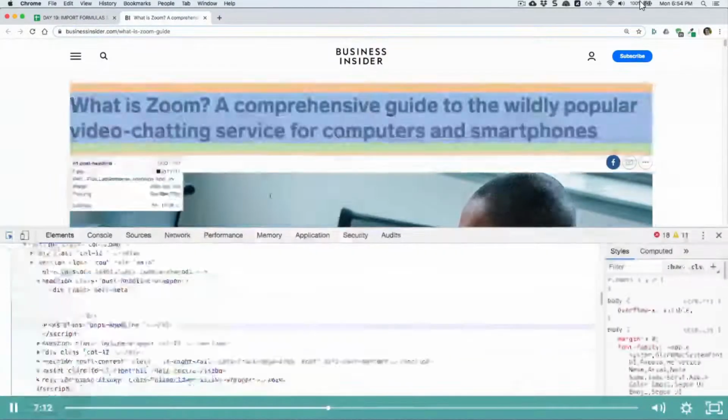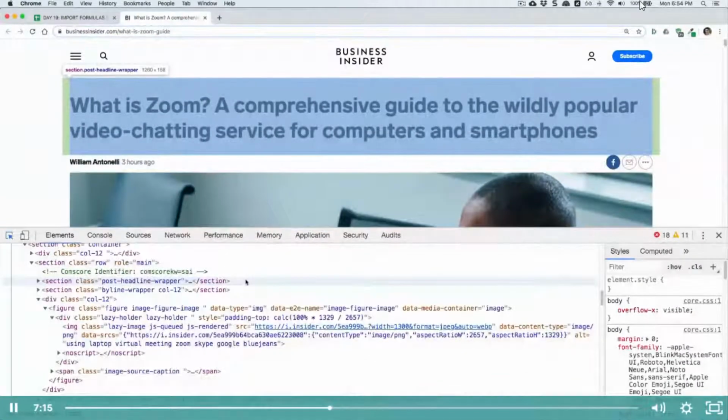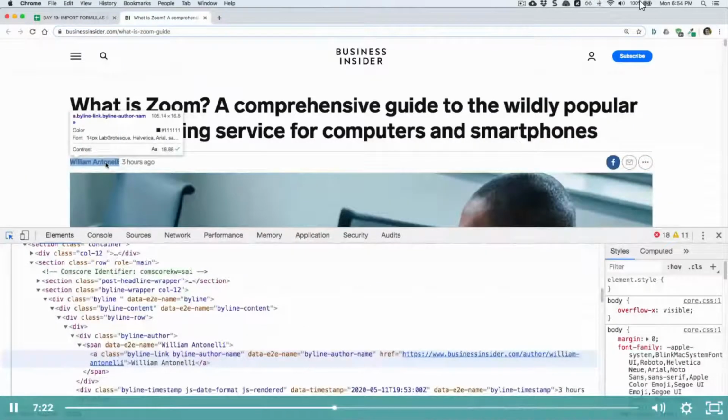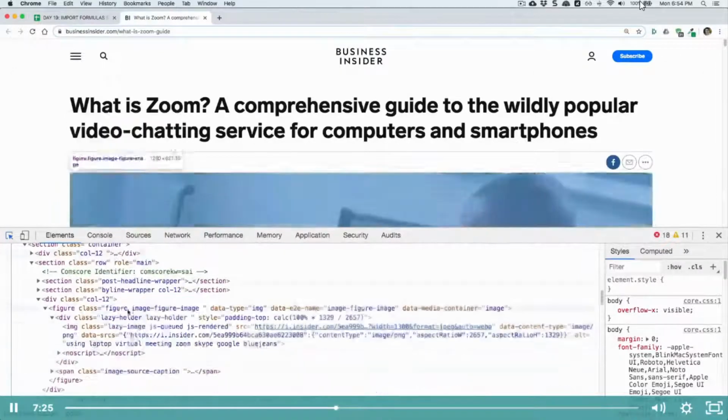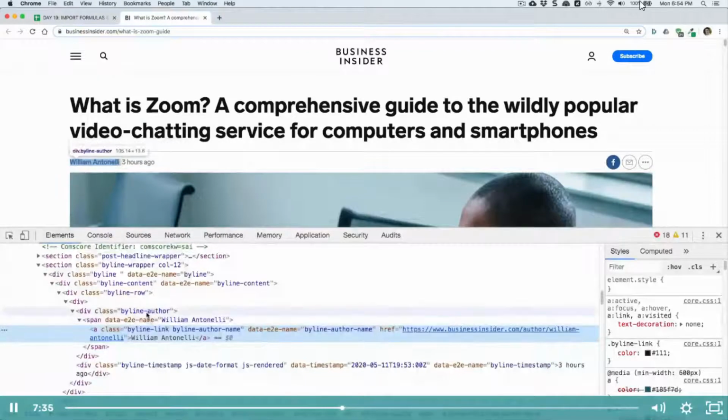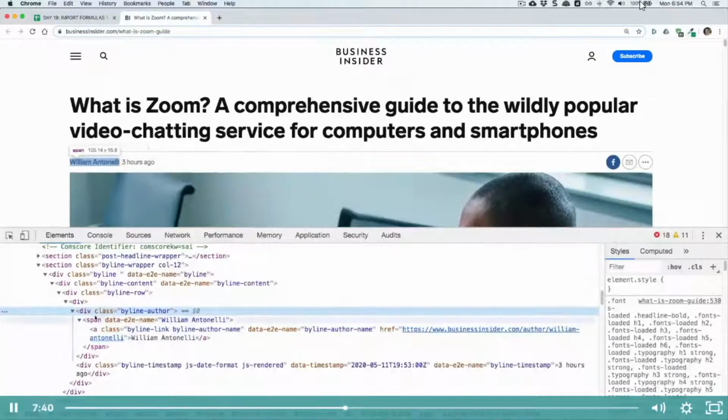What this does is it opens up the Developer Toolkit, and it lets you inspect the code behind the website. So I'll hover over the name there, and you can see it tells me down in here all about the piece of code that generates that name. So we have, for example, this div. This is the one we want. This div, it's a division, and this is an HTML tag, and it has a class byline author. That sounds like the thing we need.